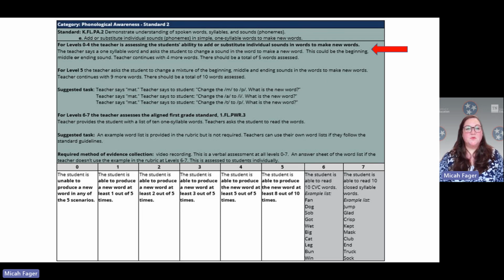For levels 0 through 4, the teacher is assessing the student's ability to add or substitute individual sounds in words to make new words. This is a verbal assessment. The student should be able to hear the sounds in the word and be able to manipulate the sounds to create a new word verbally. The student should not have printed letters or words in front of them.